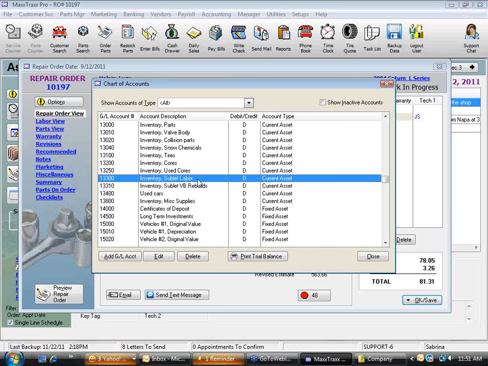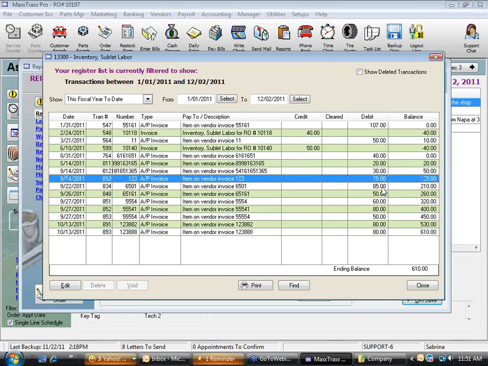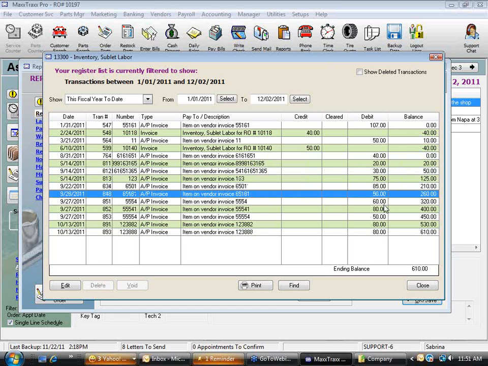So the way that it works, guys, is when I have a sublet labor added to my system, it goes to an asset account until it's sold, just like a part. You'll see these are all sublets I purchased. So it's actually saying I have $610 worth of sublets I have purchased that I have not sold yet, and I need to sell. So let's look at this one, for example.